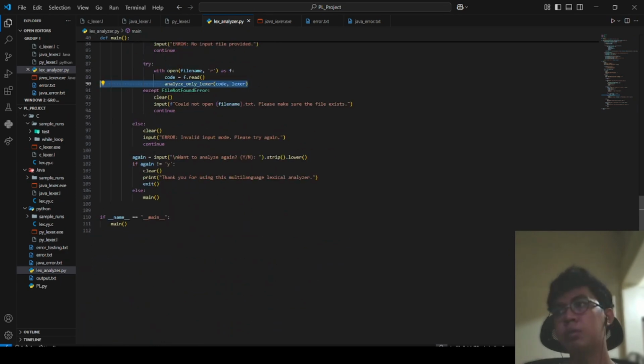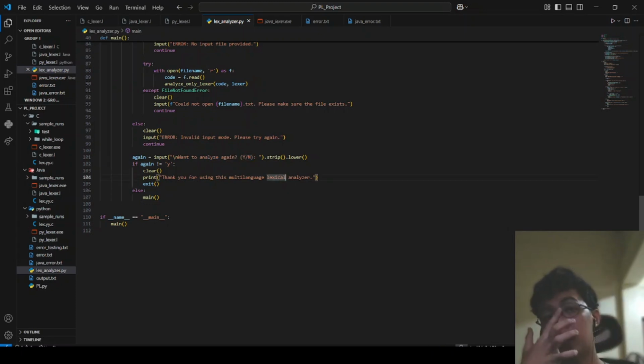Then after you do the analysis, it will prompt the user if they want to use it again. If they say yes, we will go back to the start, and then they can choose another language. If they say no, it will just end the program entirely, with this message: thank you for using this multi-language lexical analyzer.